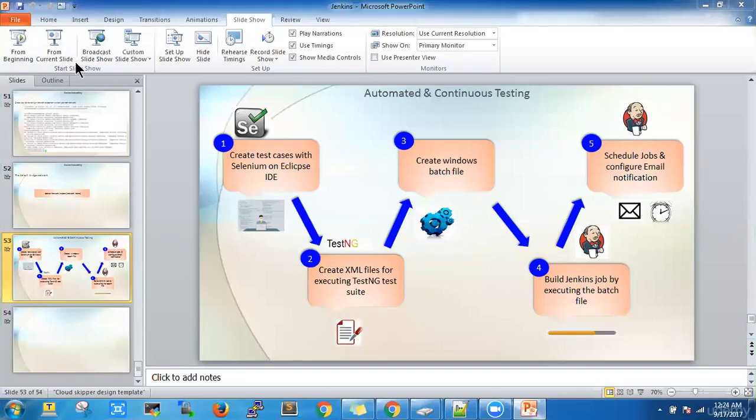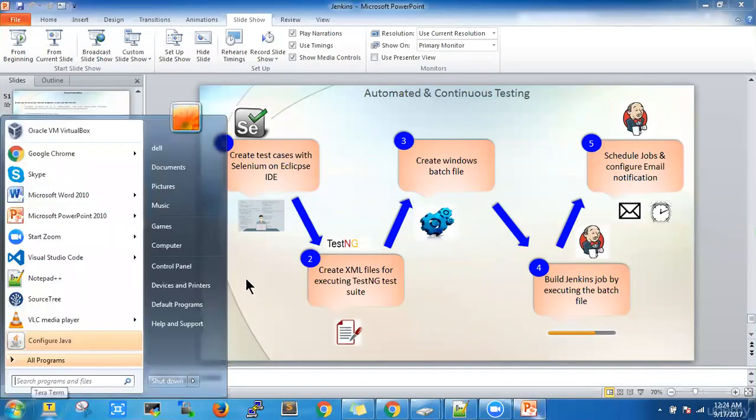Hello everyone, welcome back. In the last video we installed Eclipse IDE. Today we are going to install the next part, that is TestNG.